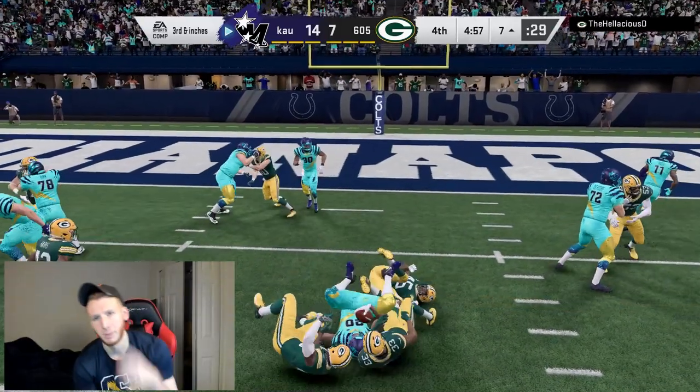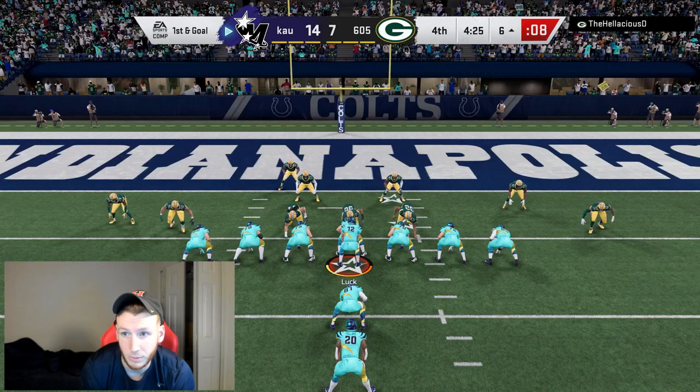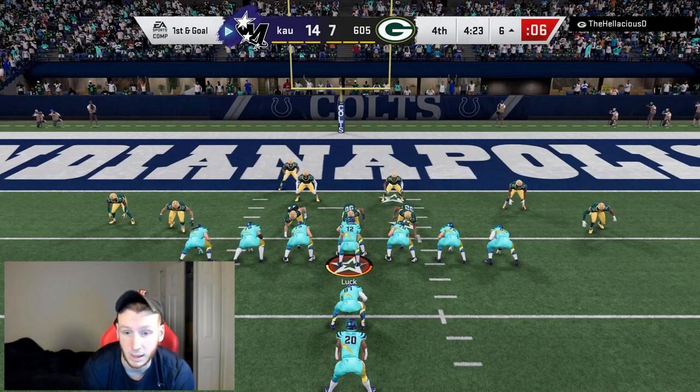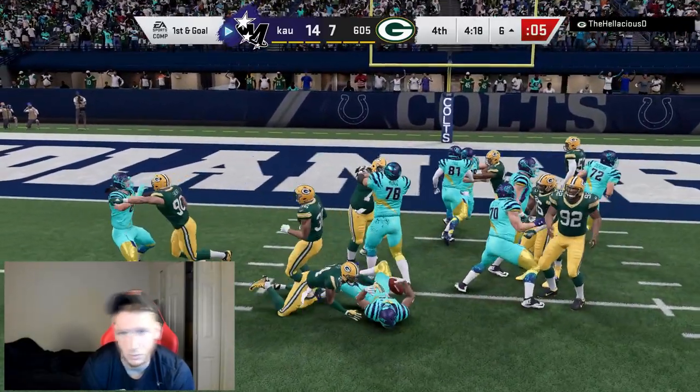Nope. Let's go, baby. Move them chains. Again, guys, we're chewing clock here. He gets three runs from me, no matter what. If he stops me, I kick my three. It's fine. That's okay.